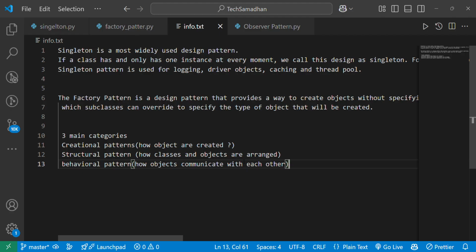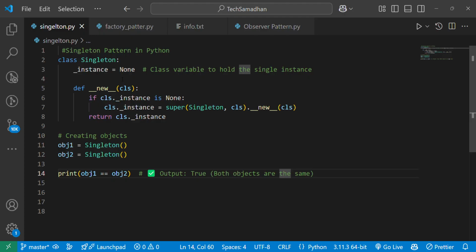Now, the singleton pattern. Here only one instance exists. Only one object is created for that class. It ensures that a class has only one object and provides a global point of access to that instance. So a global point is provided for that instance to be accessible.